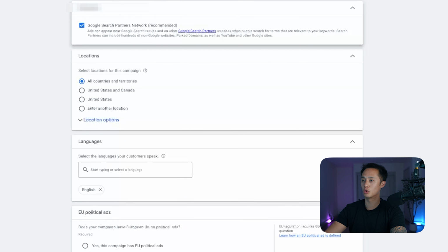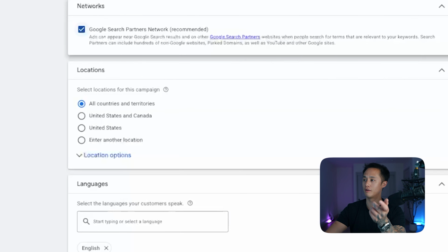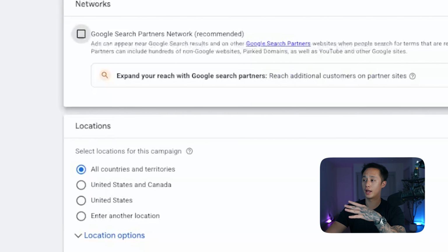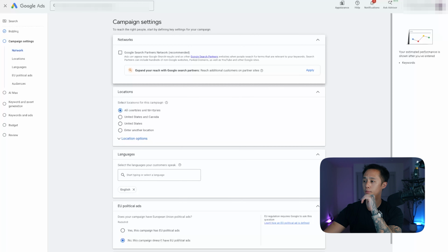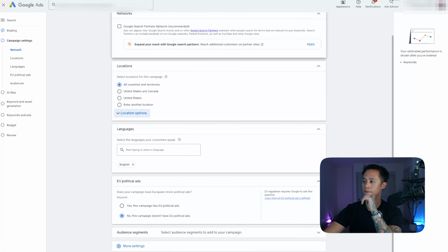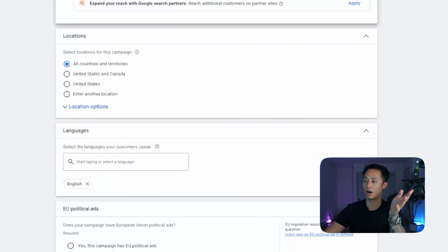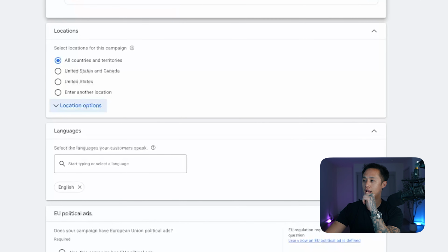So as you can see here, Google is going to recommend a lot of things, right? They're going to recommend that you leave on Google search partners. We want to go ahead and uncheck that. Okay. Now, next up, we're going to scroll down to locations here. We're not going to want to target all countries and territories. So we're going to enter another location.